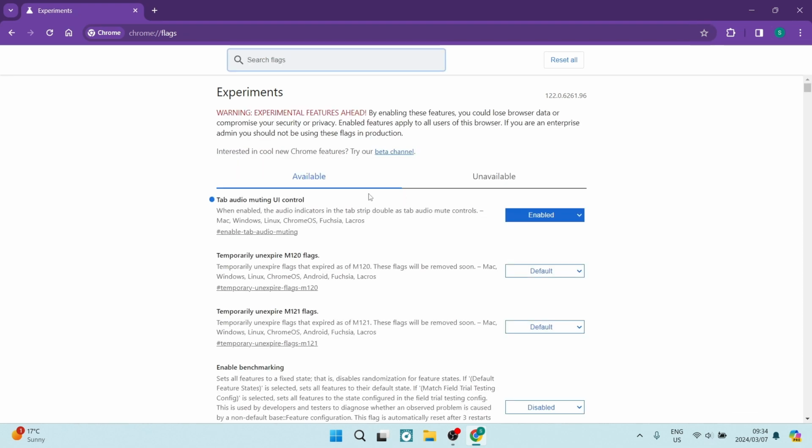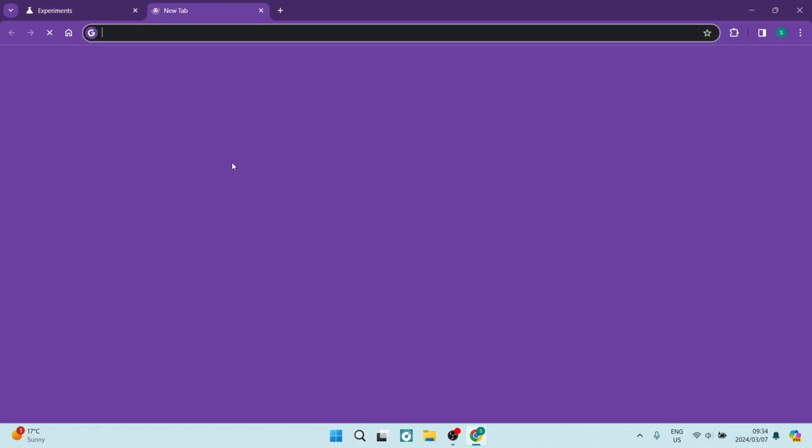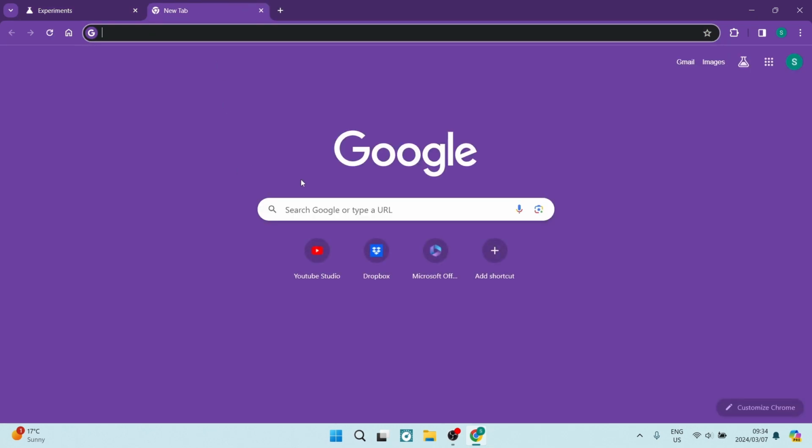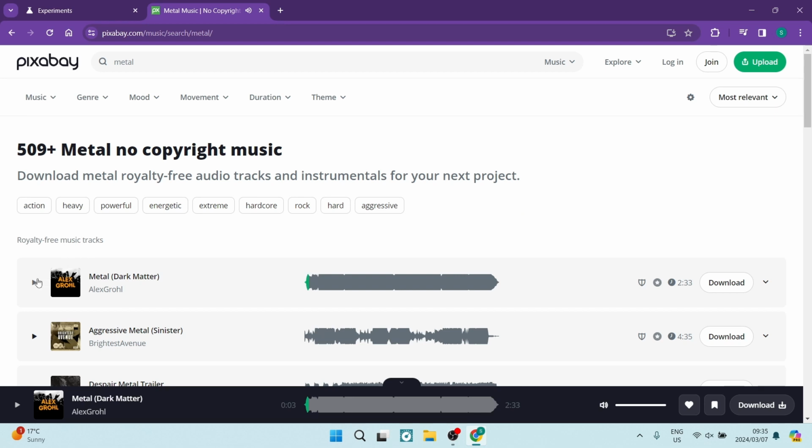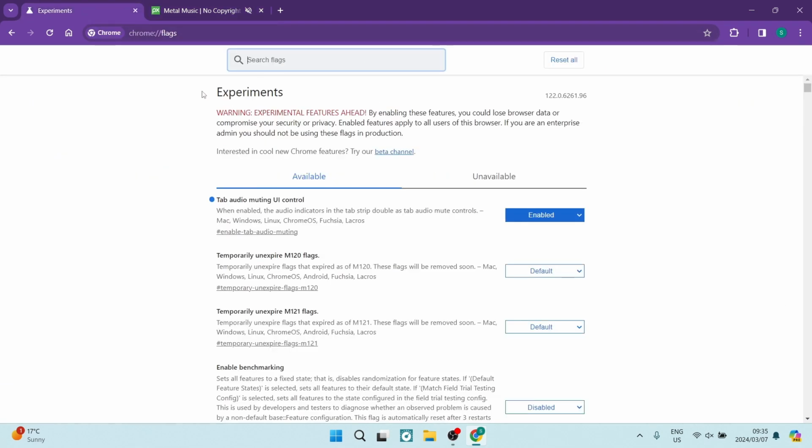Once this has loaded, you can now go ahead and open a new tab, and let's say perhaps we want to open something that has music on it. You can see now I'm in a tab and there's some music playing, and right at the top on that tab you can see there's a little speaker icon. Now if you click on that speaker icon, it actually mutes this specific tab and the other tabs will not get muted.